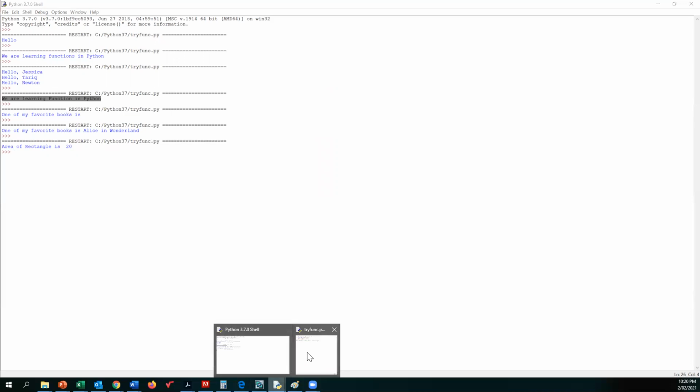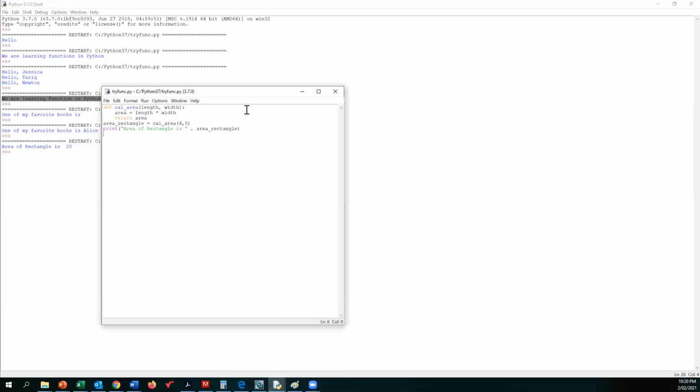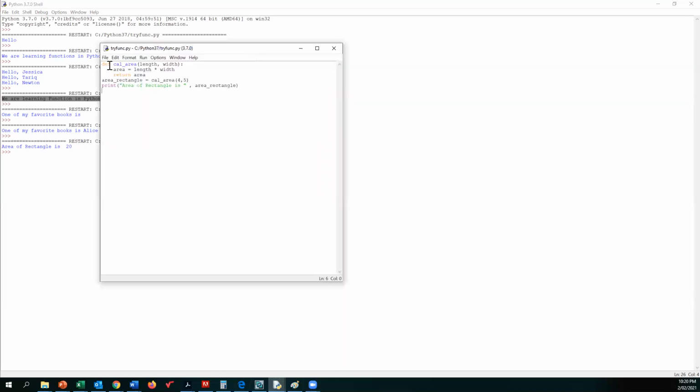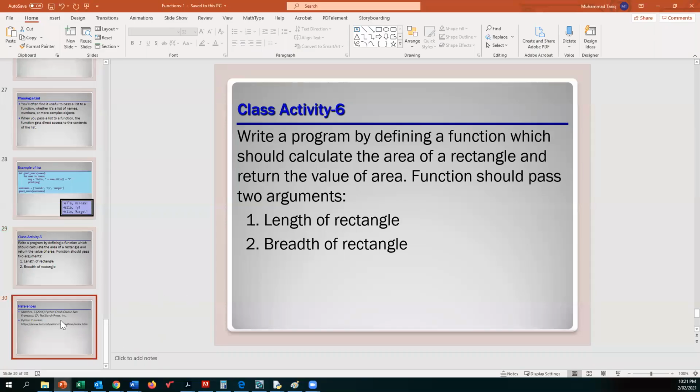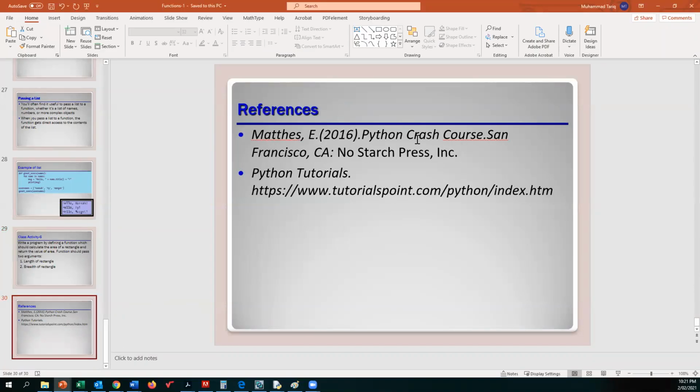So now you can see how simple it is to define a function and then return the value from the function, and then you can use it. So guys, I have consulted this book for some of the code, and I have also consulted this. And if you also want to consult them, you can just go through them.